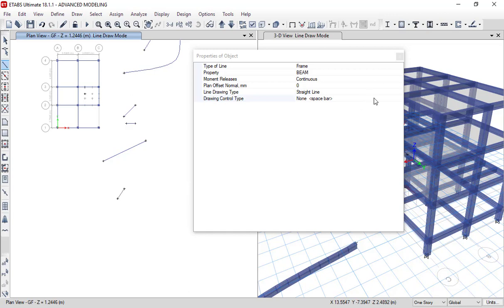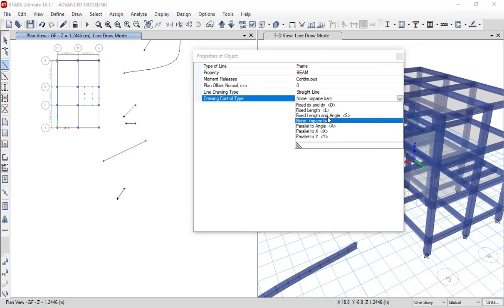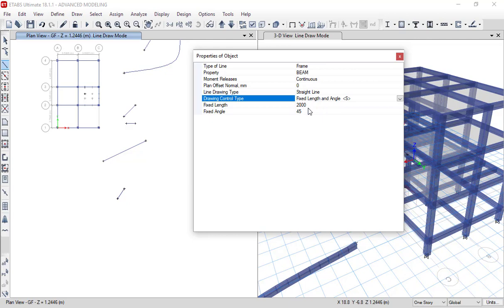Now the next option: in the straight line there are different options, length and angle. So you can also specify both properties. Let's say length is 2000 and angle is 45. So I can click here. As you can see, length is 2 meter and angle is 45. And then after that, other options which have to be set.